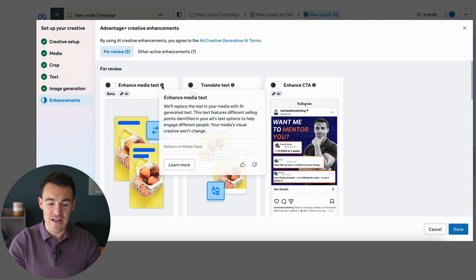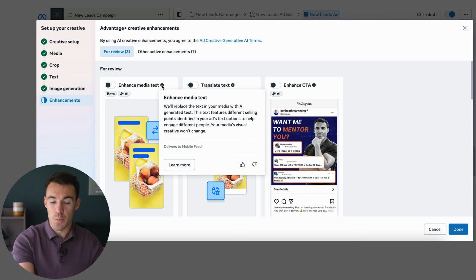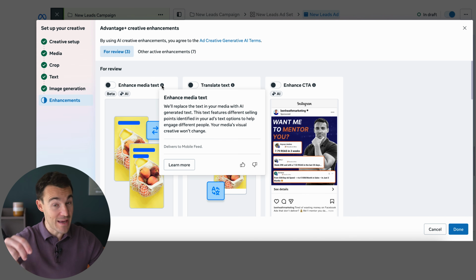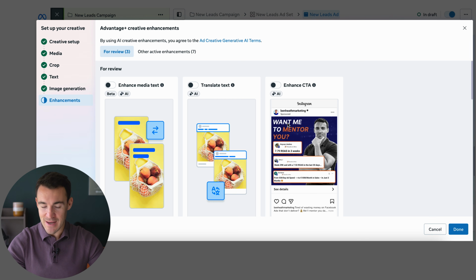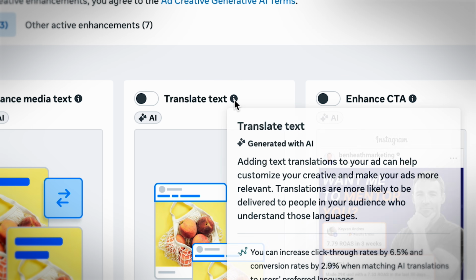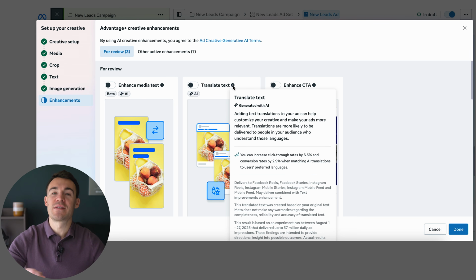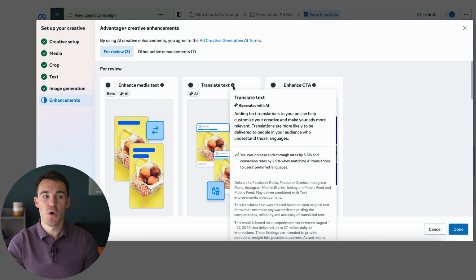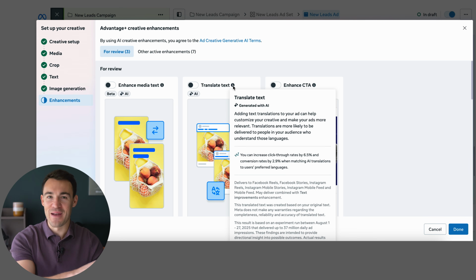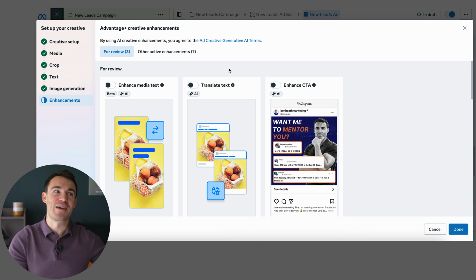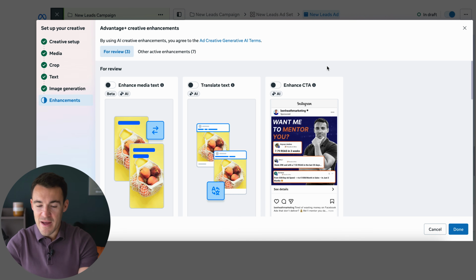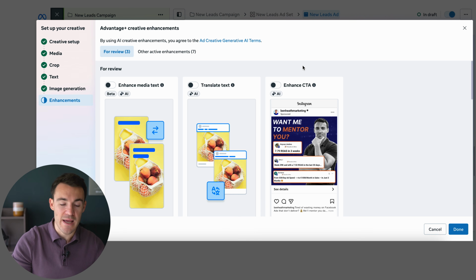So for example, they said, we don't think it's best to have enhanced media text, so we'll replace the text in your media, not in the ad copy, in your media, with AI generated text. Yeah, I don't want that. We want the message to be clear and consistent. That could go wrong. And then we've got translate text turned off. Yeah, we don't want the text to be translated into other languages because we can only provide the mentorship program in English. Me and my expert team members that run the program, we speak English and we operate in English, right? So we don't want to translate to other languages because we can't then fulfill in those other languages. And then Meta have also turned off enhanced CTA, which I'm absolutely happy with.